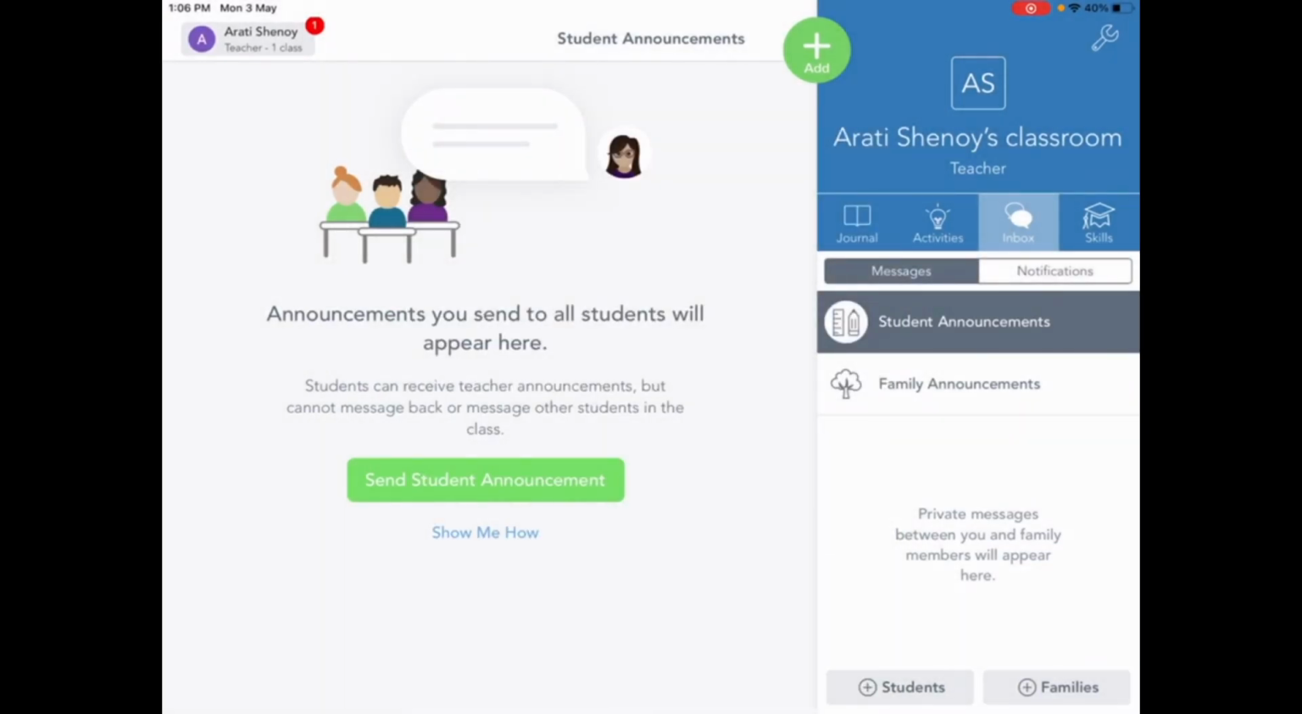Now, when you come onto the main page, you go onto inbox. This is where the announcement will reflect, and all the students and parents will be able to access that information here.